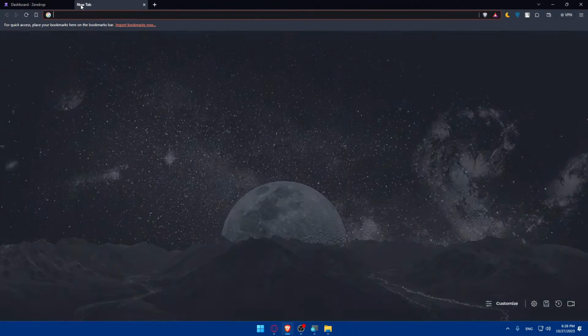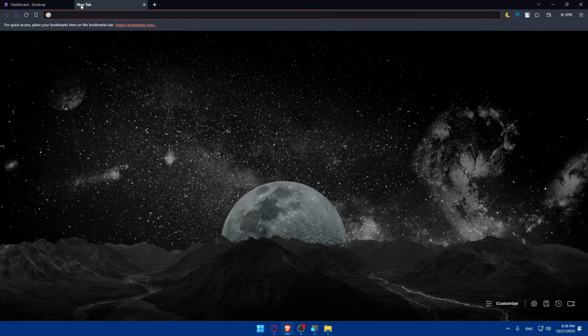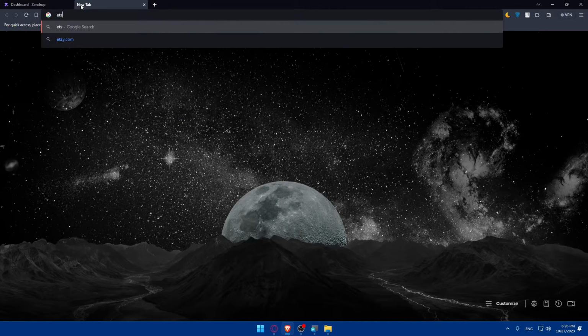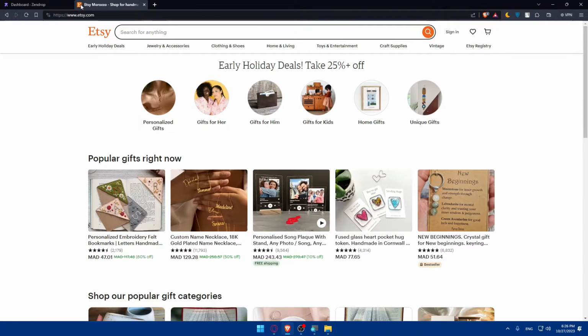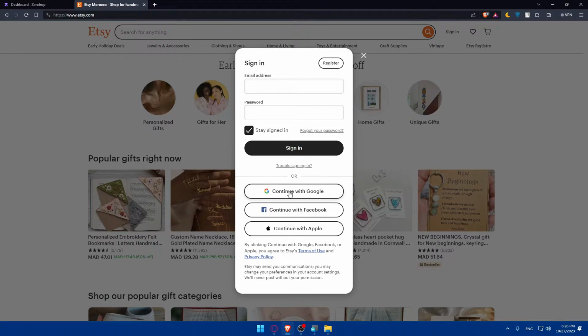So for this moment, let's open a new tab. Here, you will have to type Etsy.com and hit the enter button. Once I do, I'll be taken to their home screen. Again, if you have an account, click on sign in here at the top right corner. Once you click on it, if you have an account, you'll have to sign in. But if you don't, you'll have to click on register instead.